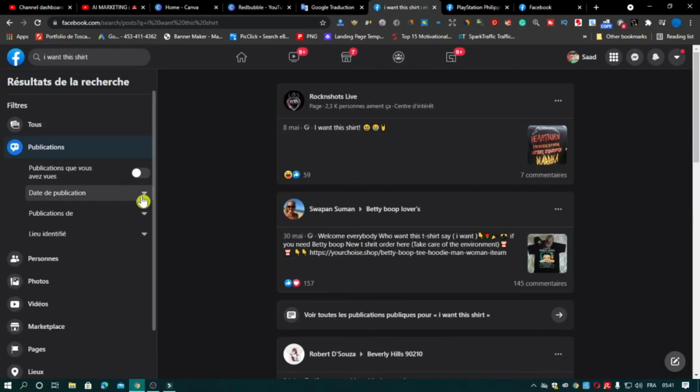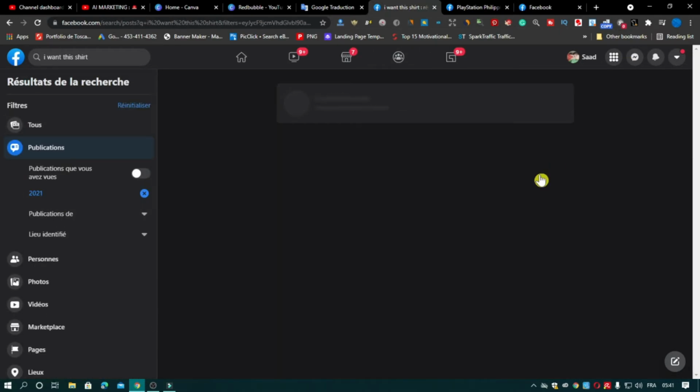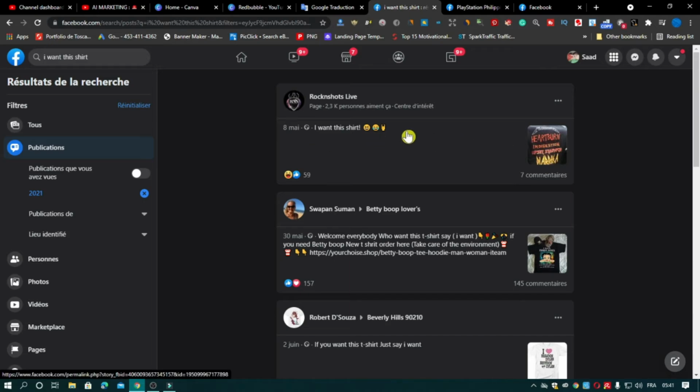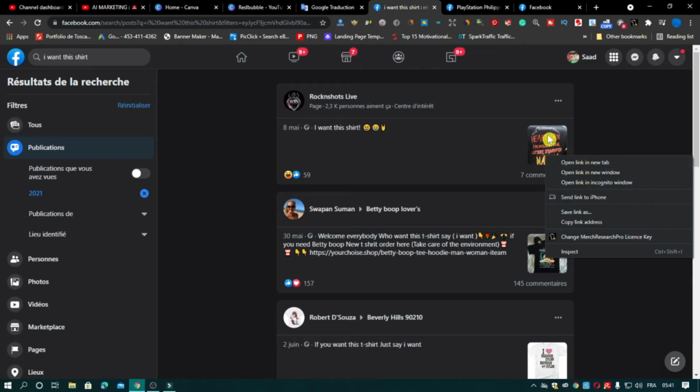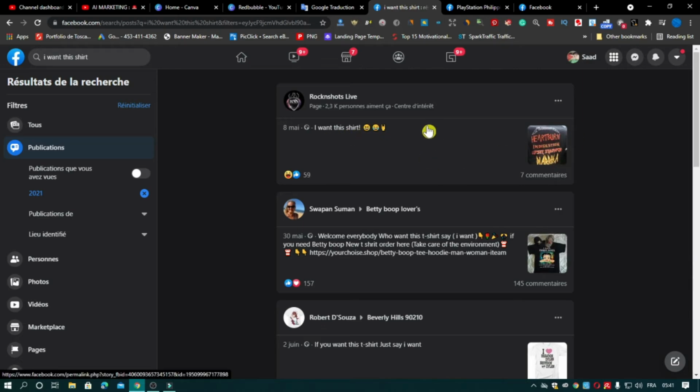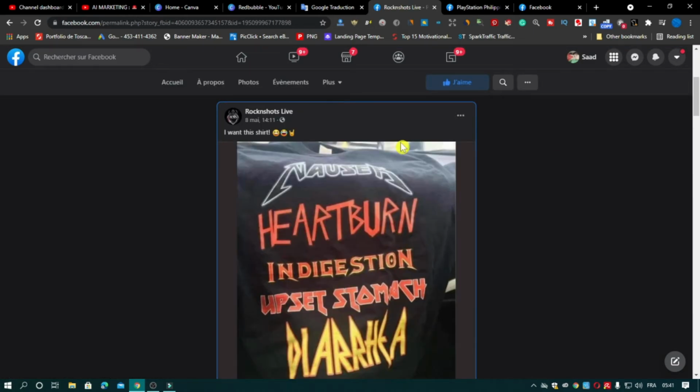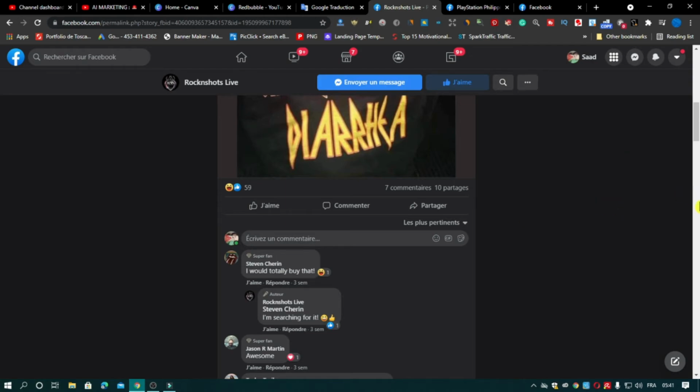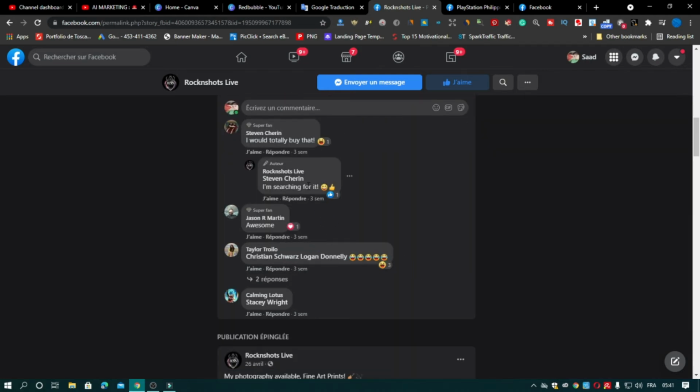And you can click add filter and select 2021 to see the new ones. And if you open Twitter and use the same method, there are also some people searching for a specific t-shirt and wanting to buy it. Now what you can do, this method is like trends. When you see a user search for a specific t-shirt, you just design it for him. And you can put your link in the comment of the post of the user. But the best way is to contact him and say that you found the t-shirt he wants and give him the link of your design. Easy, right? And you can use the same method on Facebook and Twitter.